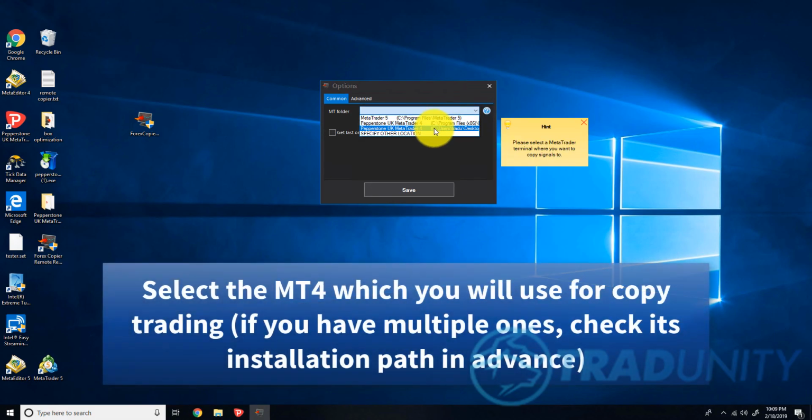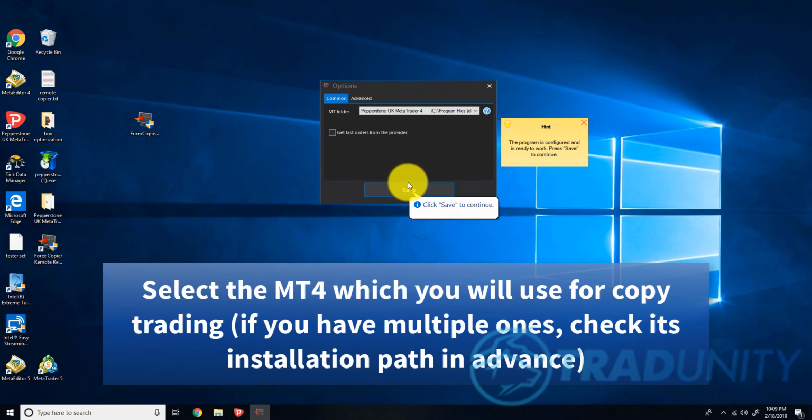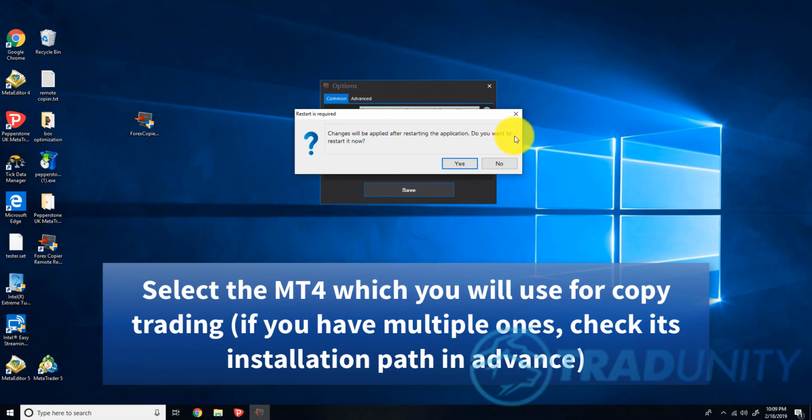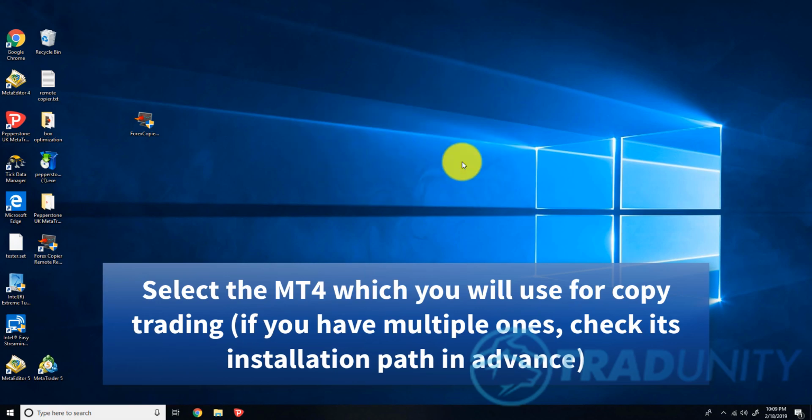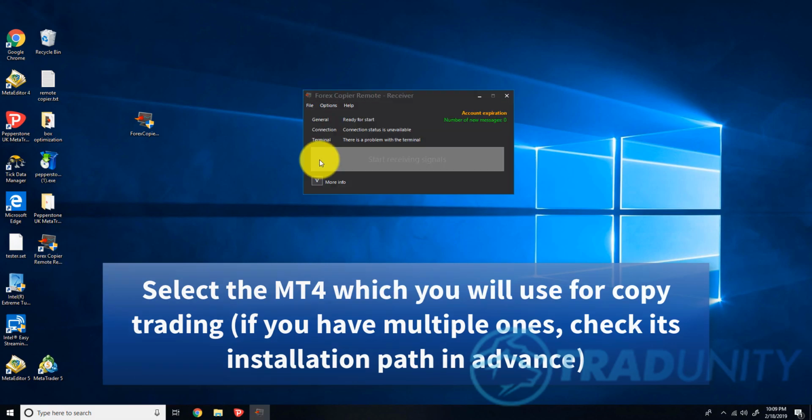Okay, in the next stage, select the MT4 where you will run the trade copier. I have several of them and I know which one I will need. In case you are running more than one MT4, you should know before the path of the one you will use. All done. Press save and the application will restart.